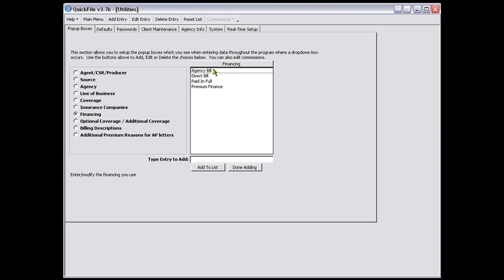If by chance you do any agency bill, you need to enter in agency bill. By entering an agency bill, that will give you another option to choose from. Now, please keep in mind that selecting the financing options is really just a notation as to how the client is paying their premium. And one other note on the premium finance: if you want to replace premium finance with the actual finance company's name, that's fine. You can do that. It doesn't have to say premium finance. It could actually say the finance company's name.